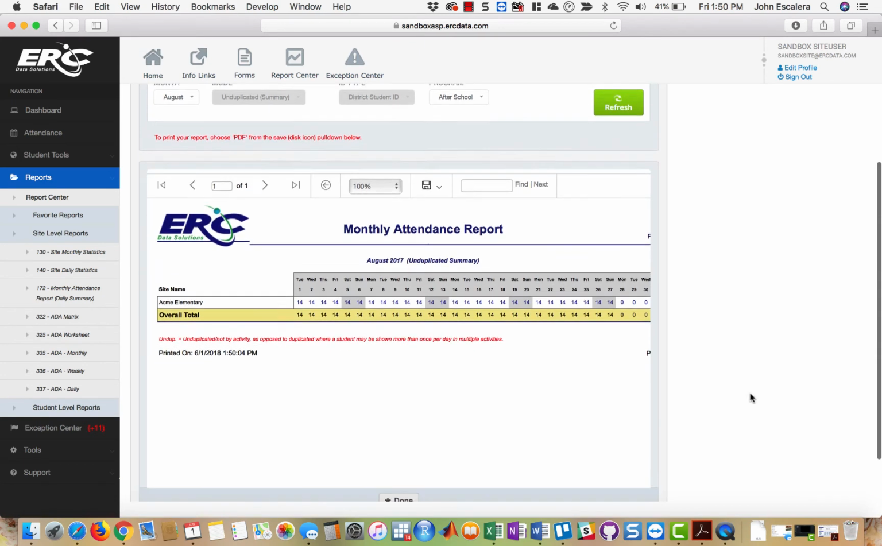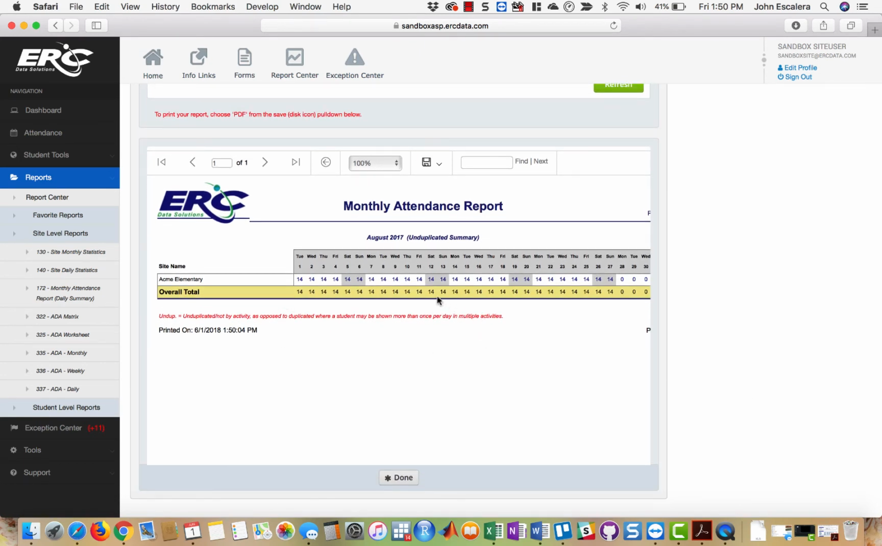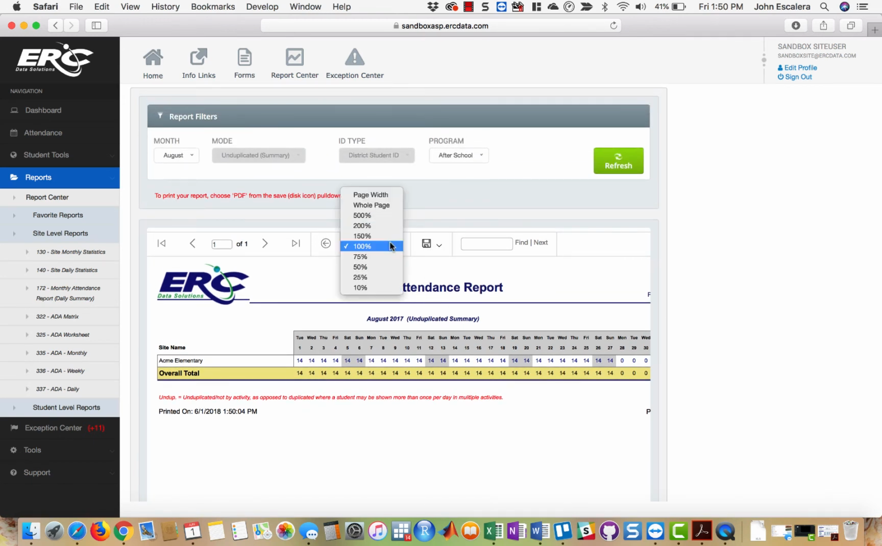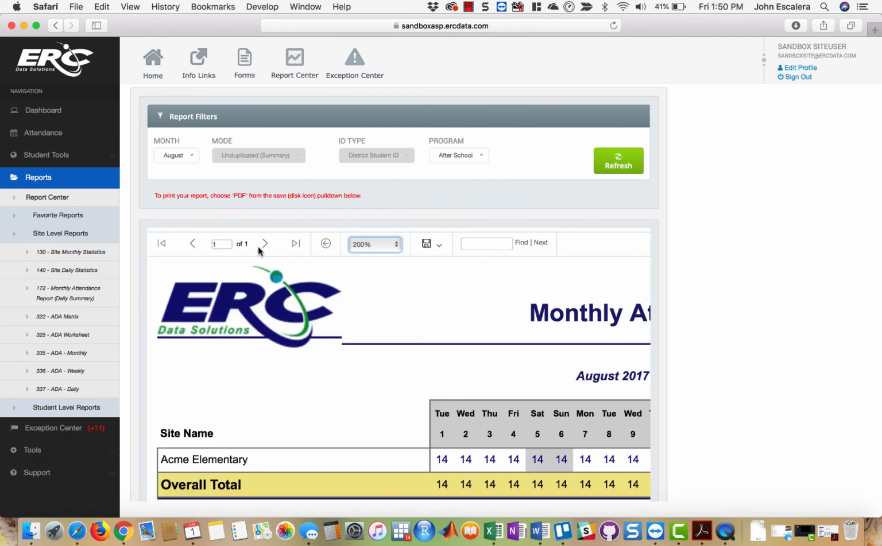It gives me a report. And there it is. When you view these reports in this little viewer, you can zoom in, first of all. You can make it bigger. You can go to different pages if you had multiple pages. And this little guy here will let you do Excel, PDF, or Word.